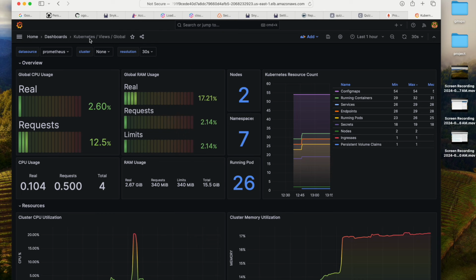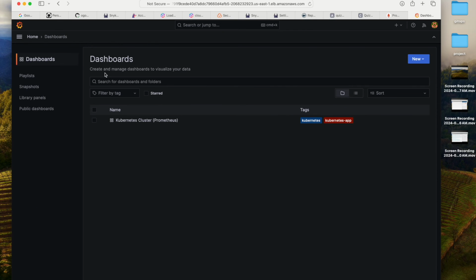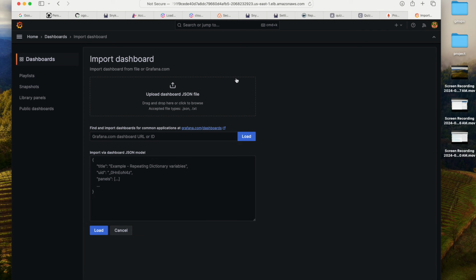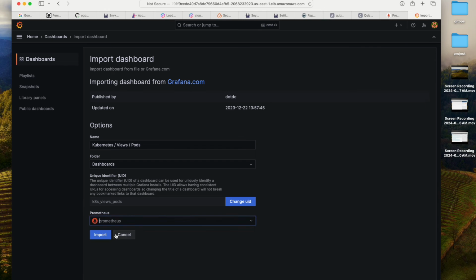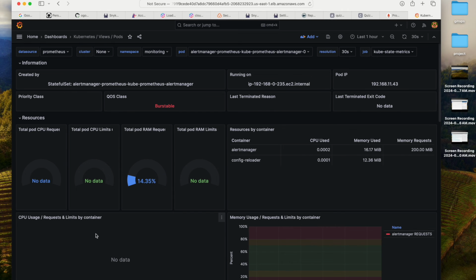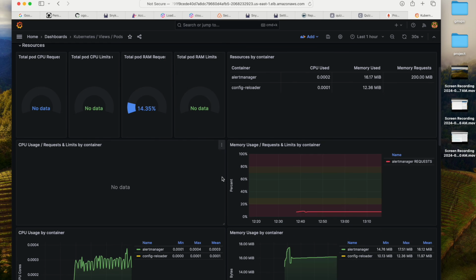So we can see the global CPU usage dashboard. I can go back again and add more dashboards. Okay, I will put another code, 1515. I'll change this here to 760. This is going to be the pods, and our data source is Prometheus, and these are the things that we can view about our pods.